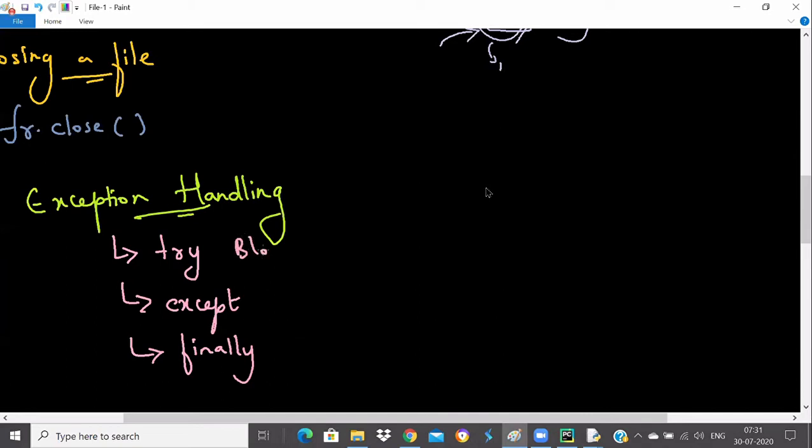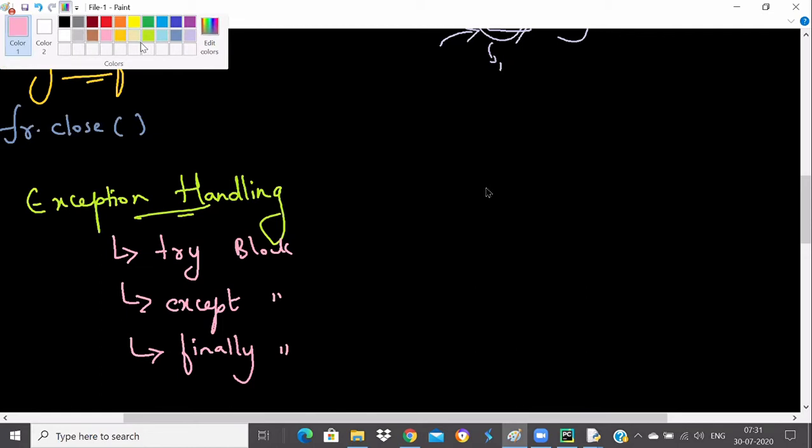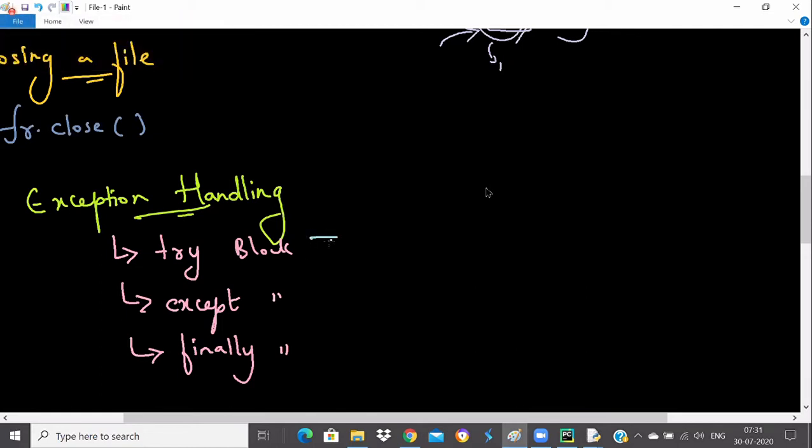Okay, try block, except block and finally block. What is a try block here? Inside the try block, we will write the risky code. Risky code means the code which will actually give you an error. That is generally called a risky code.